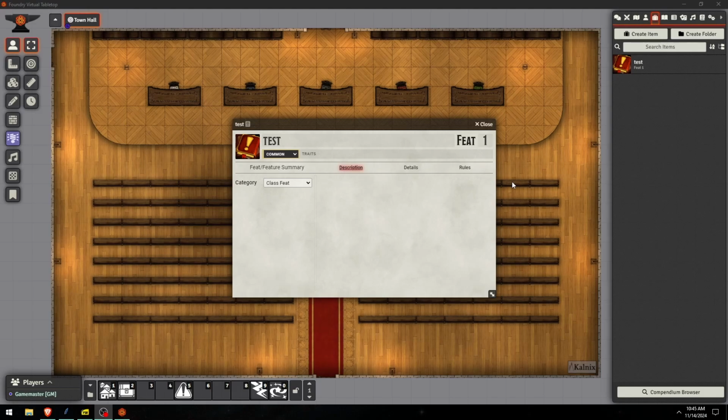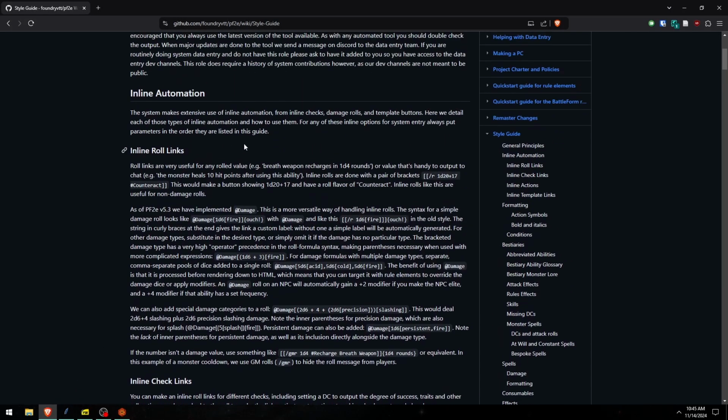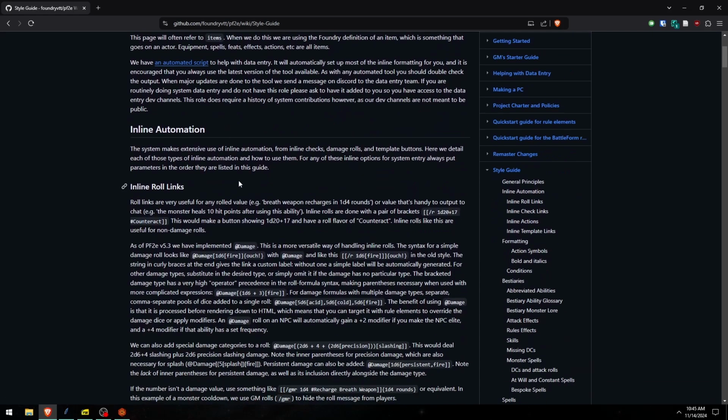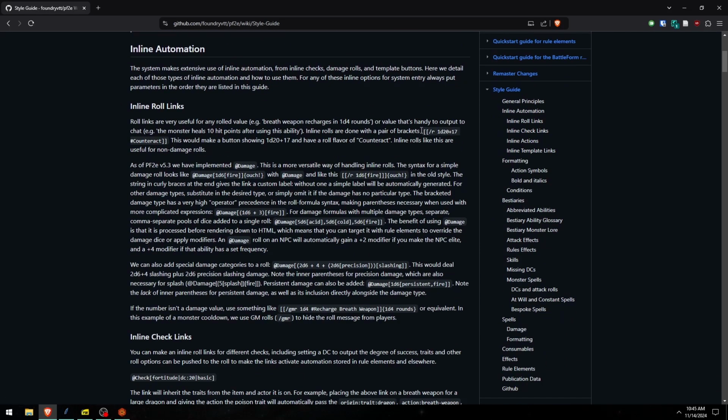Now let's talk about the system style guide, the guide we have on our wiki that tells us how things in the system should look, and for the most part that is matching Paizo's style. But the first part of the style guide is actually a sort of guide to how inline automation works. If we pull up our style guide, we have all of these general principles, links to the data entry script, and then we talk about inline automation, and it covers how to do these inline rolls like we do for counteract checks. We don't have something special for that, so we're just using the regular Foundry inline rolls to create buttons.